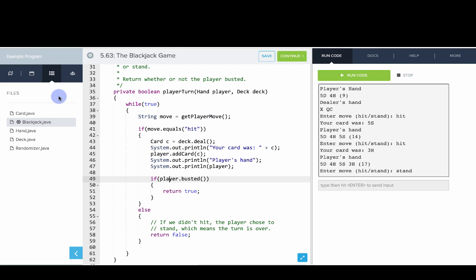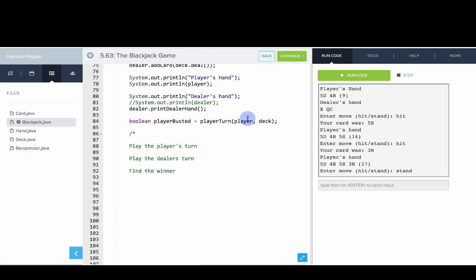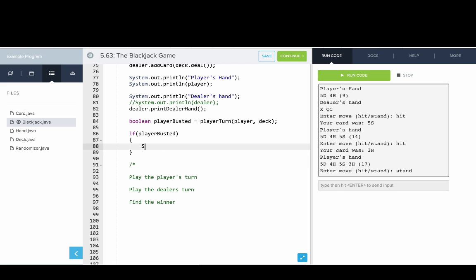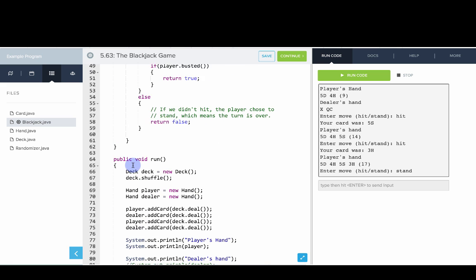So let's go back down. At this point, if the player busted, let's leave a note. So we'll say if player busted, let's print out you busted, and we'll give them a sad face. Okay, great. So we've played the player's turn. Now we need to play the dealer's turn. So we'll call a method DealerTurn. We'll give it the dealer hand, and we'll give it the deck.